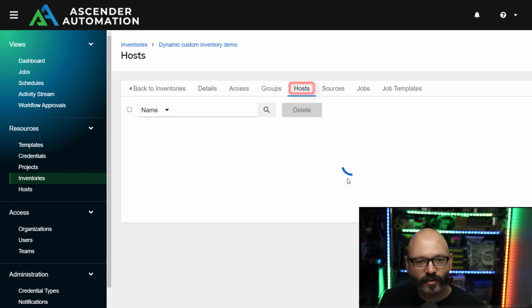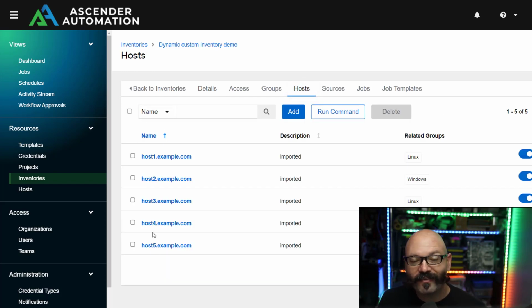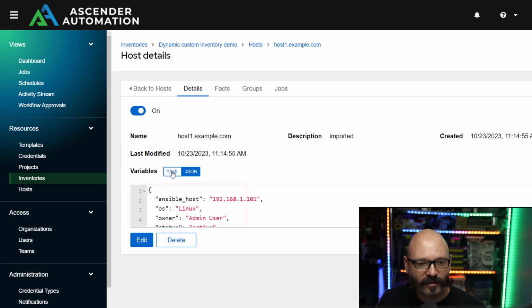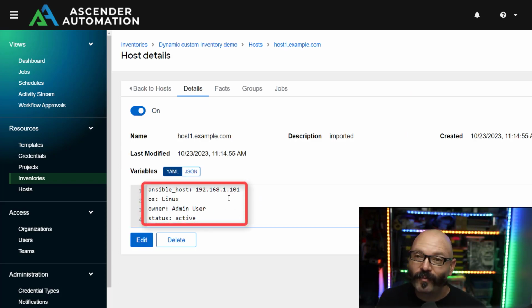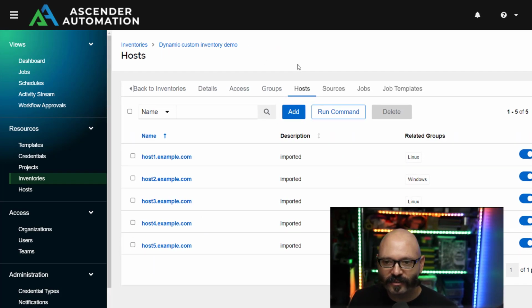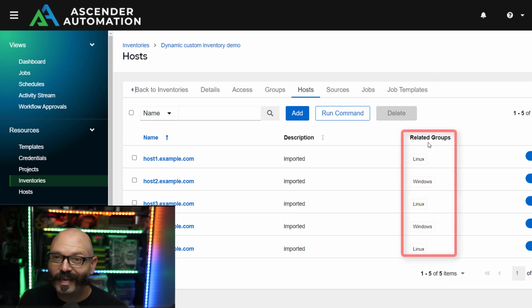Now let's take a look at the host tab. All right, all 5 of my hosts actually got pulled in. And that's great. And I can click on them and I can see all of this additional information, right? All those extra variables were pulled in, which I think is really useful. But if I take a look at just the host tab right here, I can see related groups.